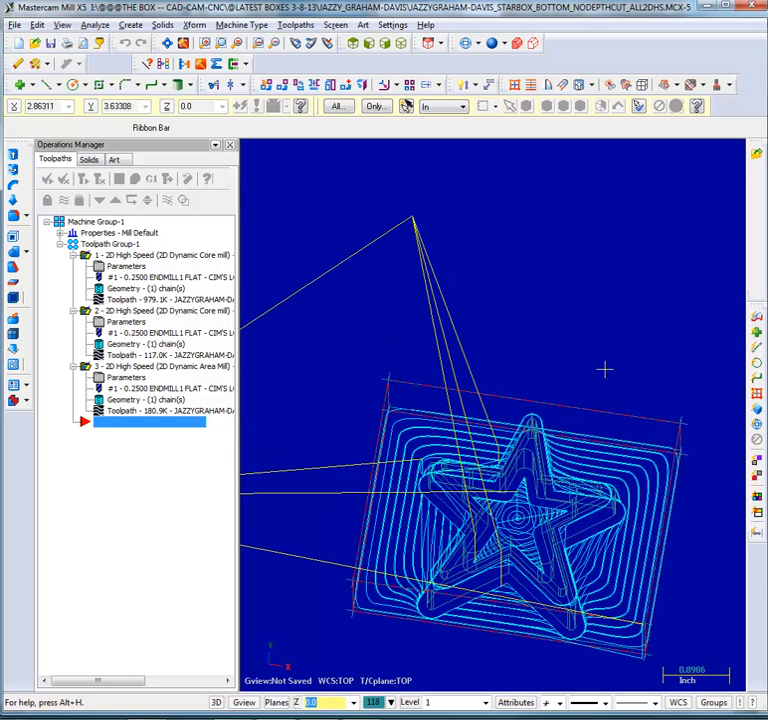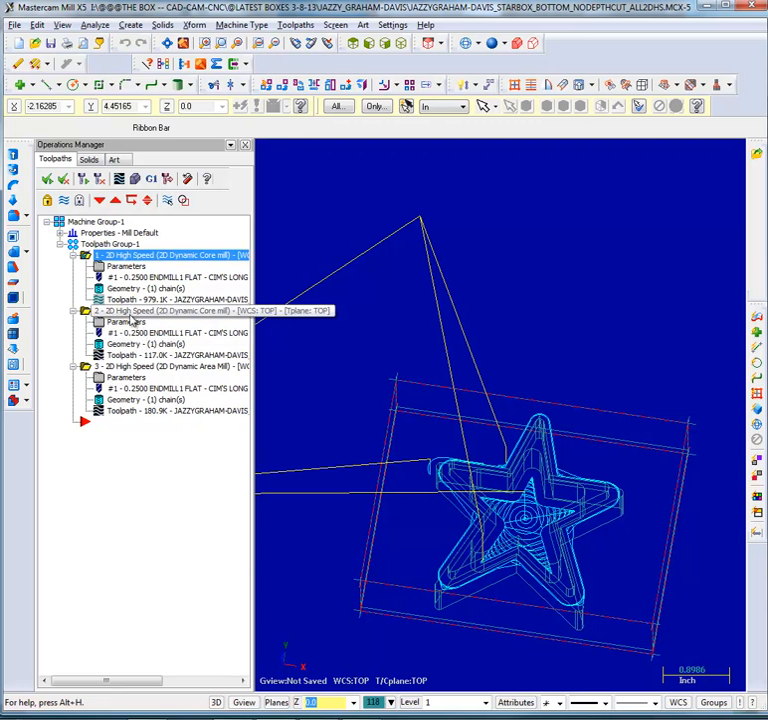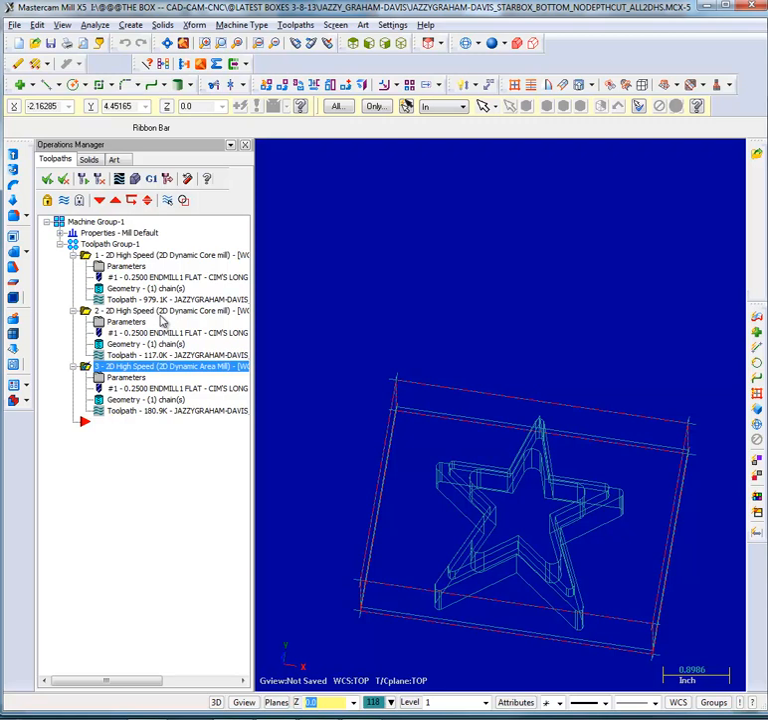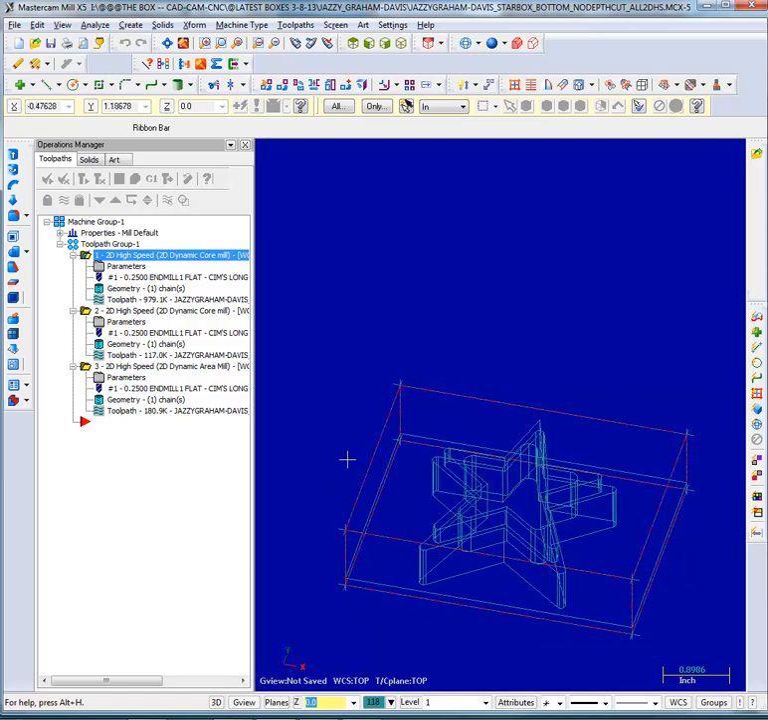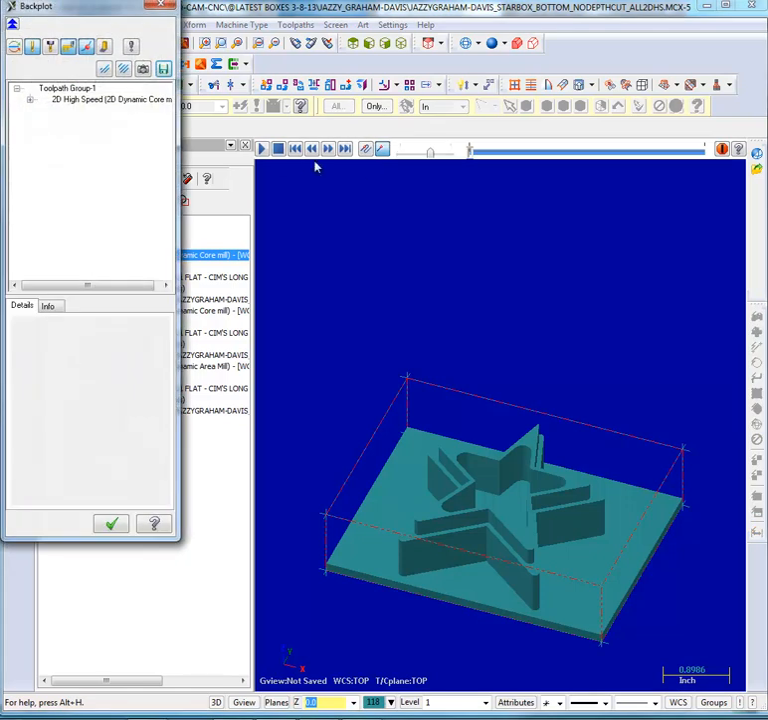Here's the picture of the tool paths. So I've got a 2D high-speed dynamic core mill. Actually, let me go through here and just turn off the tool paths. So let's do the first one. The dynamic core mill, you'll recall, is the one where the mill comes through and it removes all the stuff on the outside and leaves something standing in the middle. So let's go ahead and do a back plot on that one.